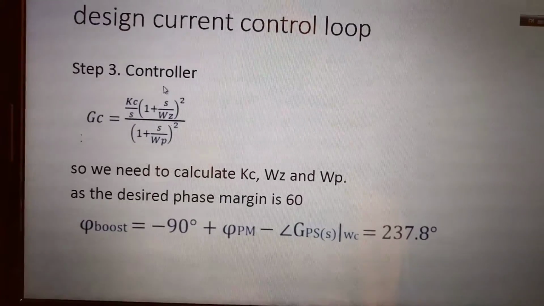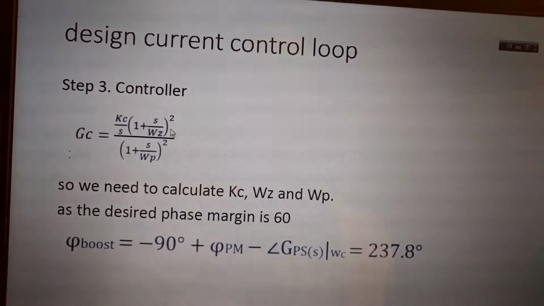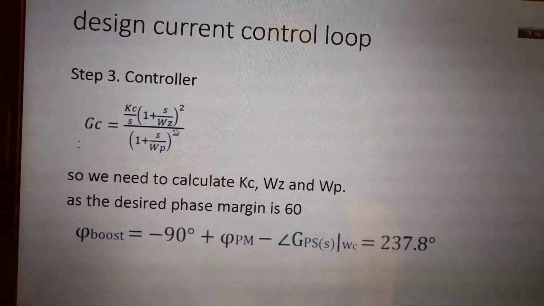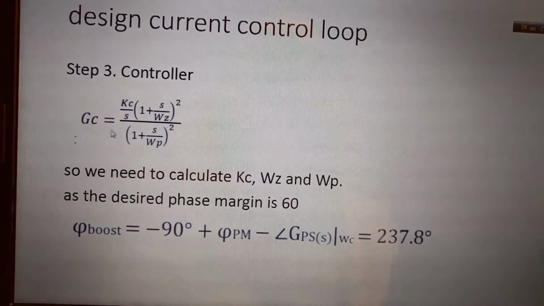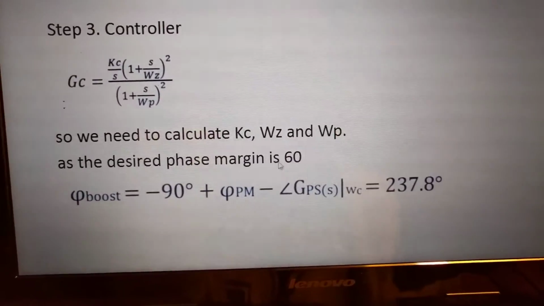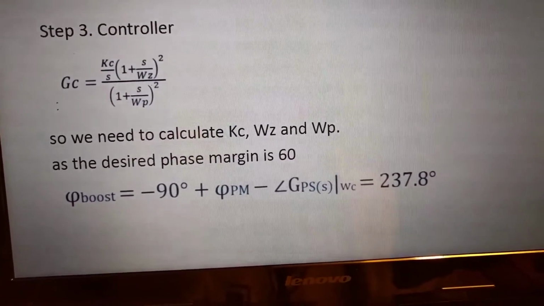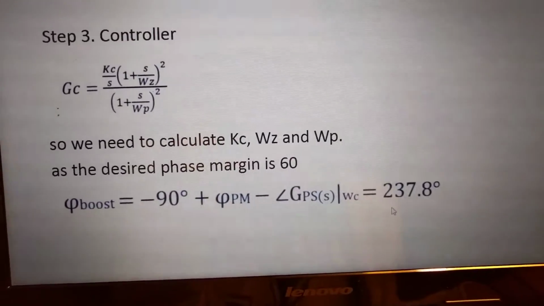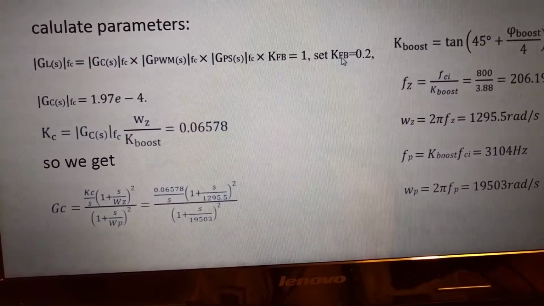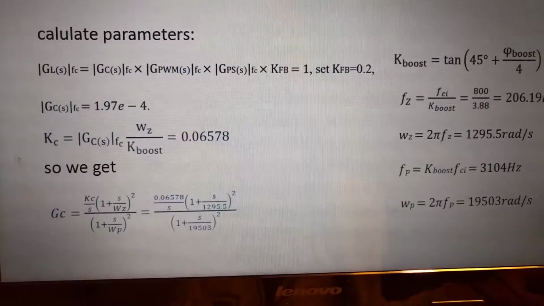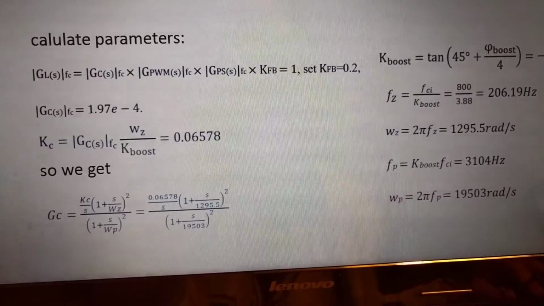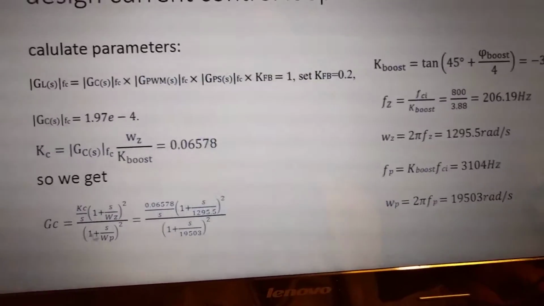Okay, for step 3, the controller. To control the current control loop, we have to find Kc, omega z, omega p. How to calculate these values? As the desired phase margin is around 60, we got the boost. The phi boost is here. And calculate parameters. We set KFB equals 0.2. With all those parameters calculated, we finally get the current controller transfer function.